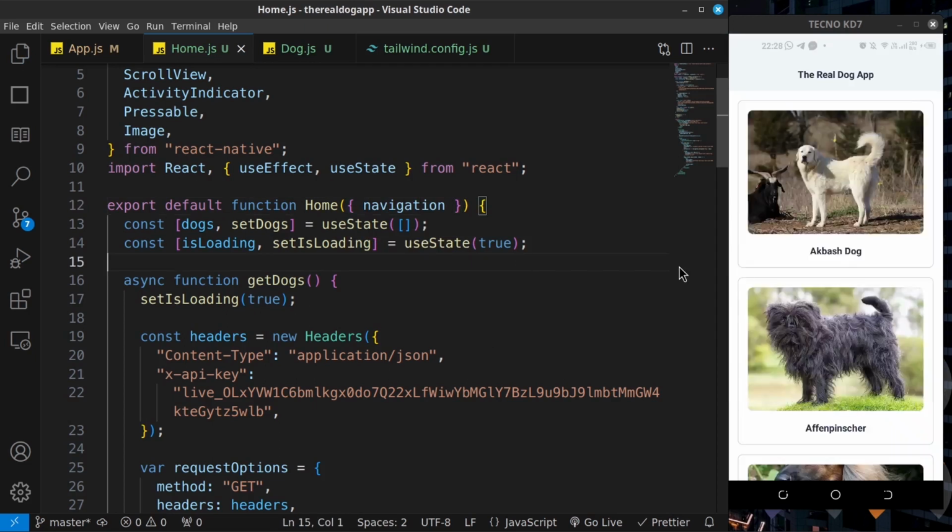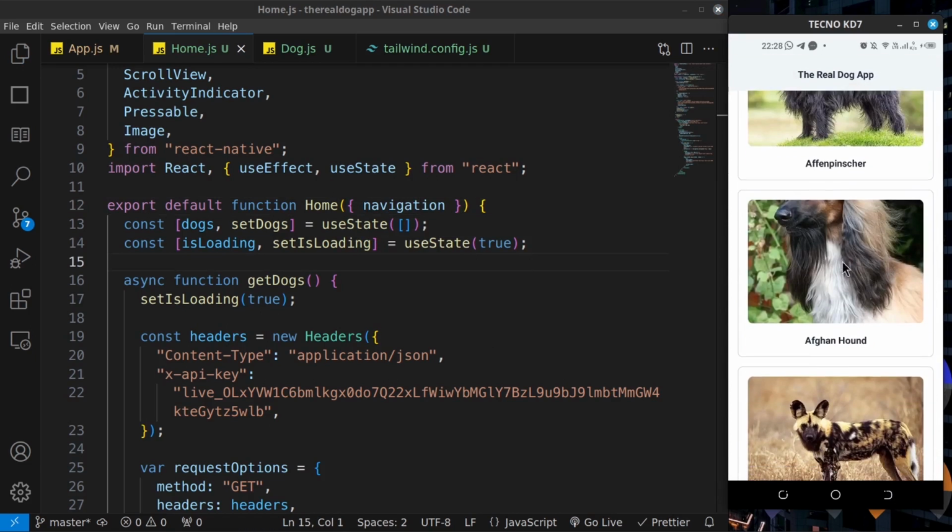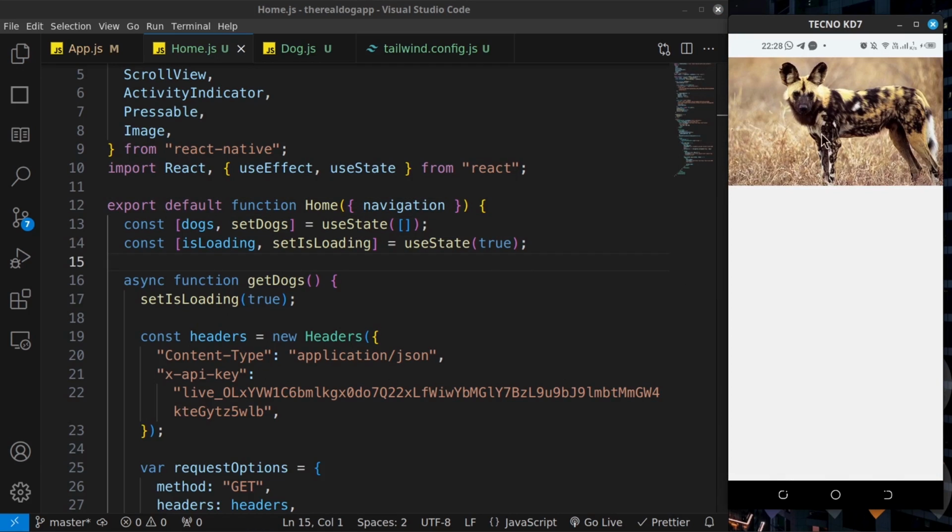And then when I save it, and then let's click on it once again, you can see that we get that particular dog. And if I go back, click on this one, you can see that we get that one. So our application is working as we expect it to work.